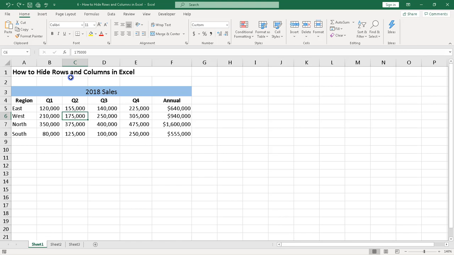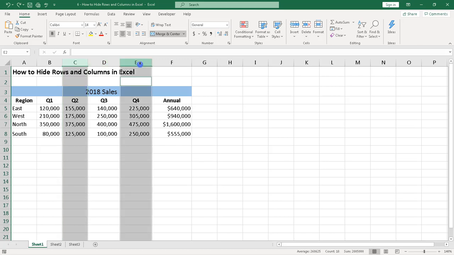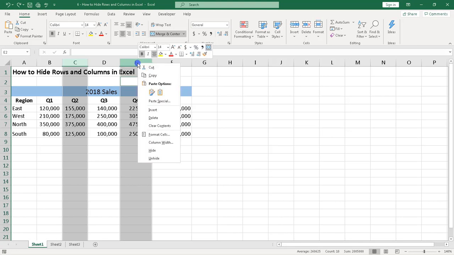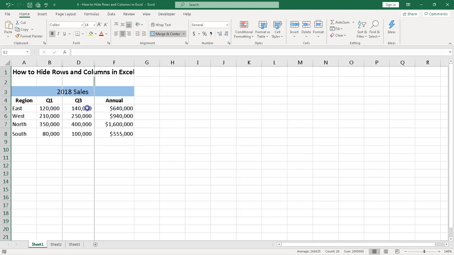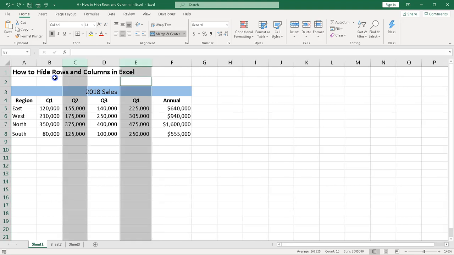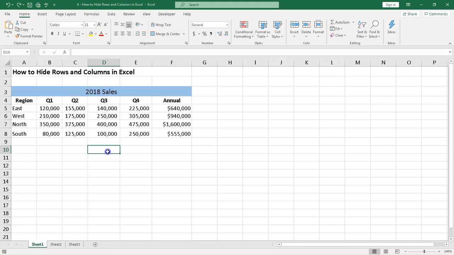Now we can do something very similar with the columns. I'm going to select column C, and then while pressing the Control key down on the keyboard, select column E. And I will right-click on the column E heading to launch the shortcut menu, then select Hide. As you can see, the two non-adjacent columns are now hidden. I'll go ahead and undo that, and the two non-adjacent columns are once again visible. So there you have it. Very simple methods to hide rows and columns that are not next to each other.